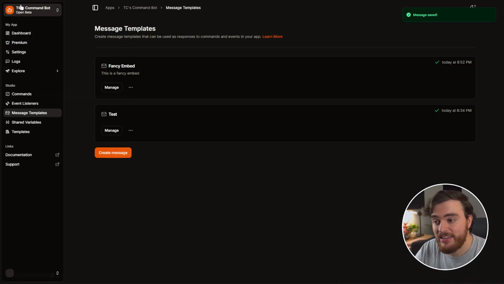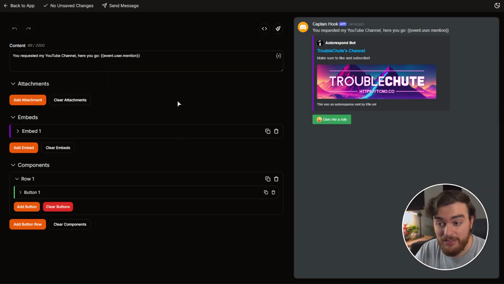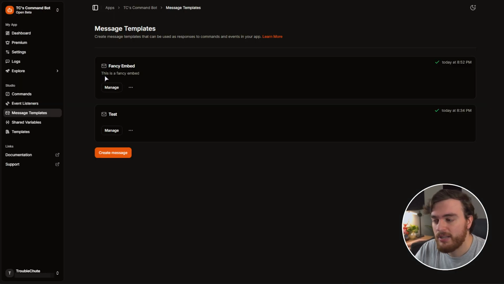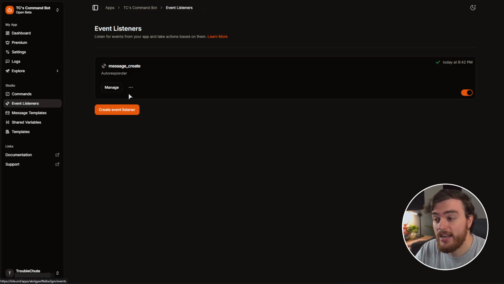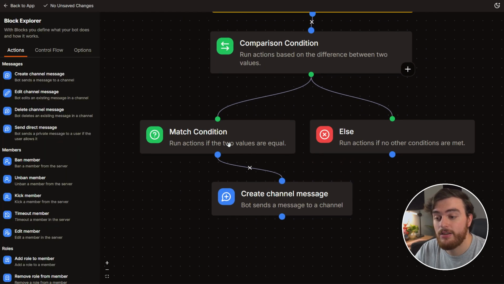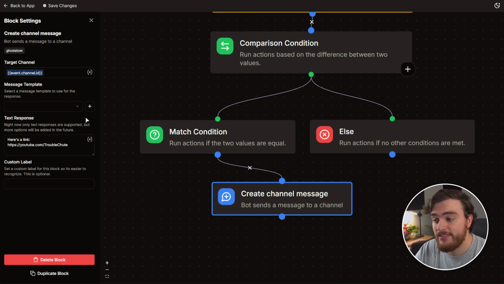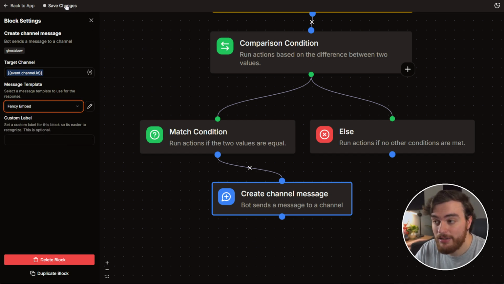Let's head back to the app, and now we're back in our message templates tab. Here we can manage our different message templates, such as this fancy one here, create new ones, etc. But let's go back to the event listeners tab, edit our autoresponder, and instead of sending a plain text message, let's actually send our fancy message we called fancy embed. We can now save changes here and head across to Discord to test things.